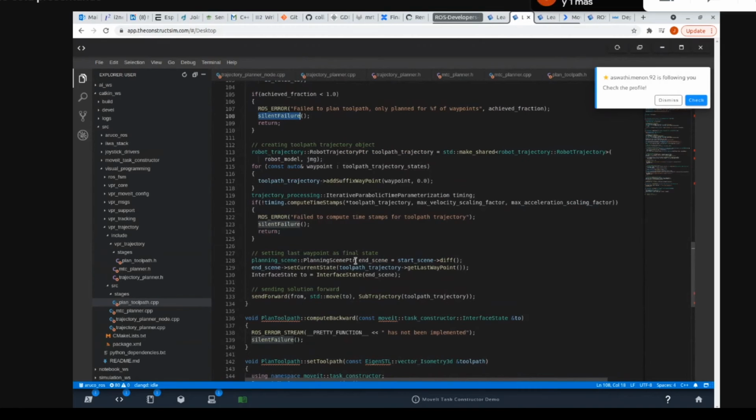And one thing to take note of here is that, as I mentioned earlier, each stage passes its solution forward to the next stage, right? The way that we do that here is by using this send forward method. Essentially, what this send forward method is saying is, in order to get from the initial state to the final state of the environment, we need this trajectory to get us from one to the other. That's how you interpret this line. And that is it for this implementation.